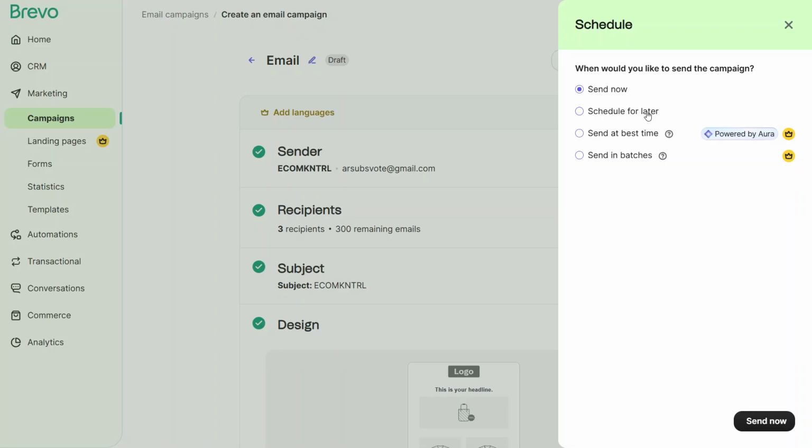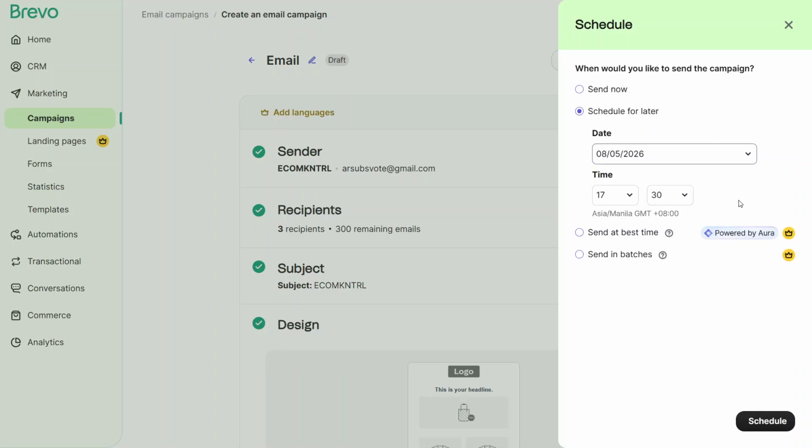Choose the option that works best for your campaign strategy, then click Send or Schedule at the bottom right, and that's it. You've successfully set up and scheduled an email campaign in Brevo, from sender and recipients all the way through design and delivery.